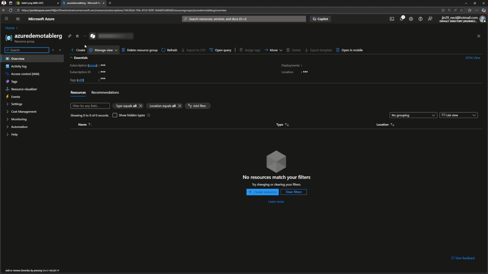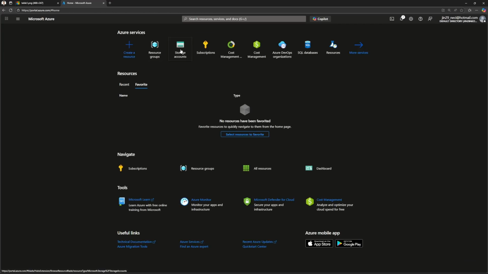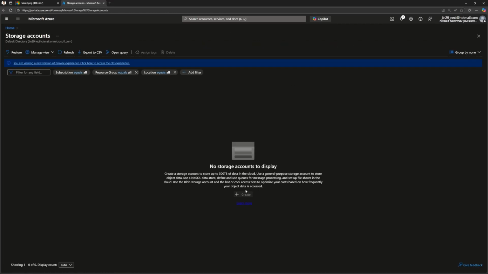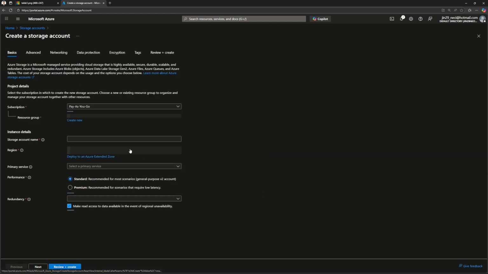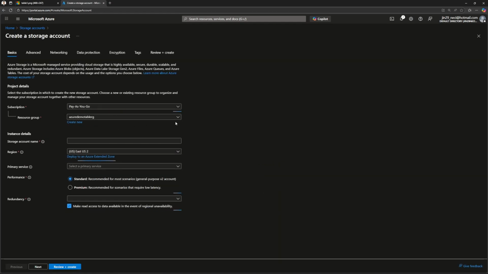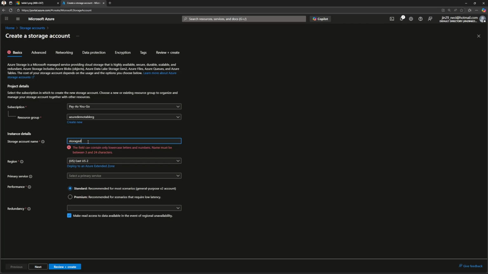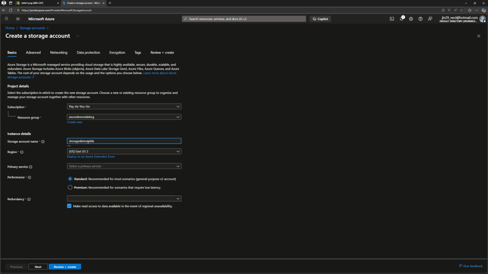Now it's being created. Now I need to go to the storage accounts and then create a new one. Okay, so this is the resource group that we currently created. I'll just name this storage demo table. Looks good. And for the primary services, I'll use tables and queues. I'll just click review and create.